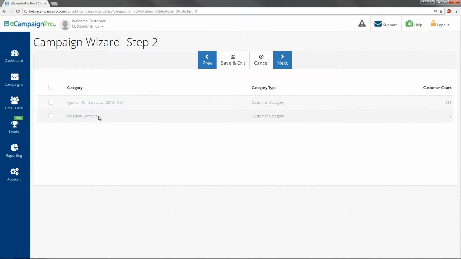If you are in a test campaign, this step is skipped over and you are taken to Step 3 of the Campaign Wizard. If you are in a real campaign, then you will have the ability to select the recipients that you would like to send your campaign to. Simply place a check mark in the box to the left of the category name to select the list, and after you've selected all categories or lists that you want to include in the campaign, click Next.